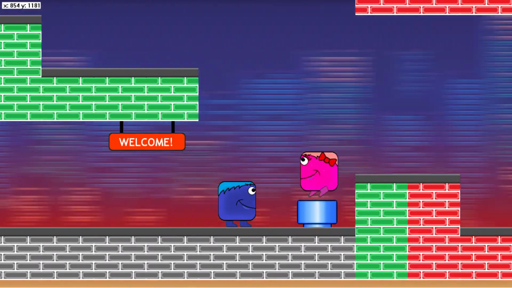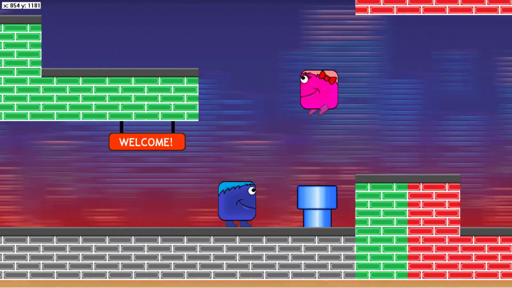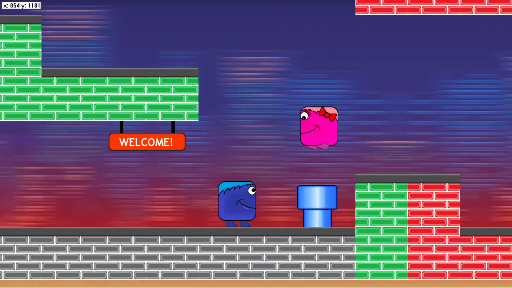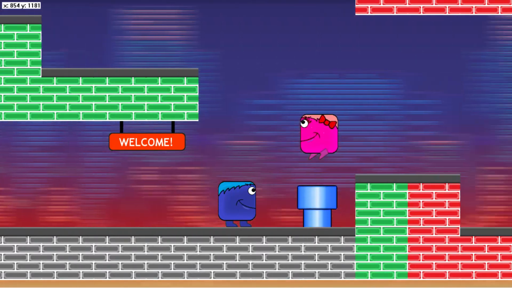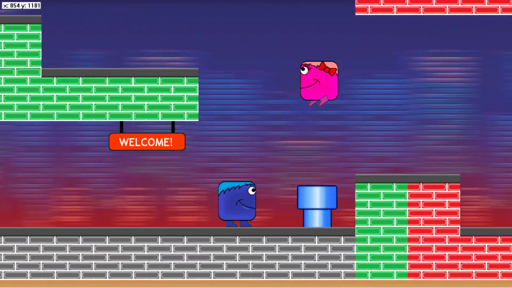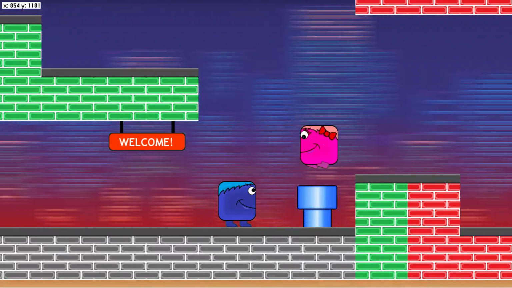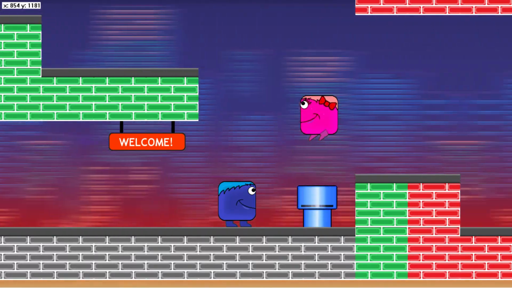I gotta sit down, and this is the fun part. I get to sit down and figure out what I want to add next. Now I want to start adding enemies and stuff like that, but I gotta sit down, relook at my code, recheck my code, make sure everything's good, and we'll be set to go.